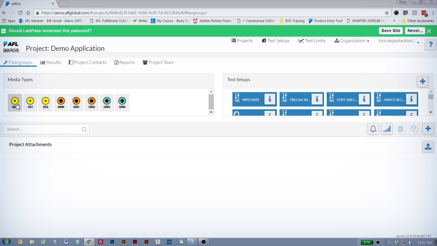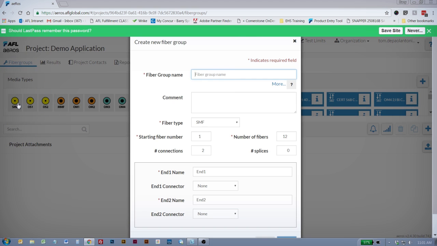Once you determine that, and let's use an example as single mode, you'll notice there's a couple ways of setting up a fiber group within that project. One of the ways is by picking one of the color icons to your left. So in this particular example, we'll use single mode, which is SMF, all the way to the left. Once you pick that, you're going to name your fiber group a particular name. As you scroll down, you'll pick the amount of fibers that you're going to test.